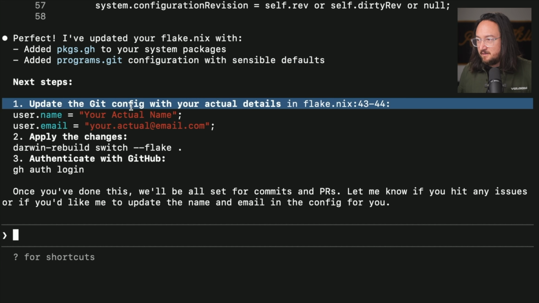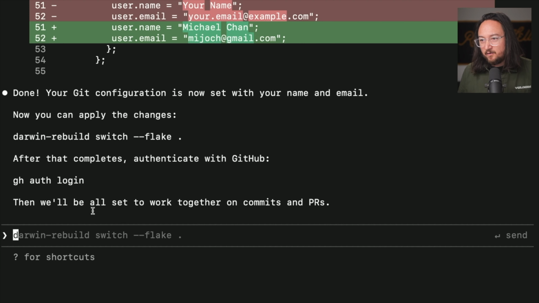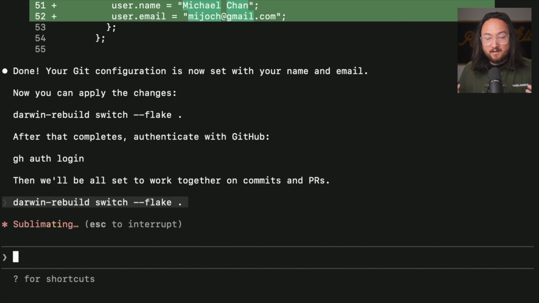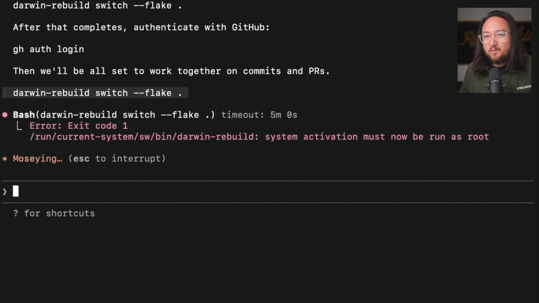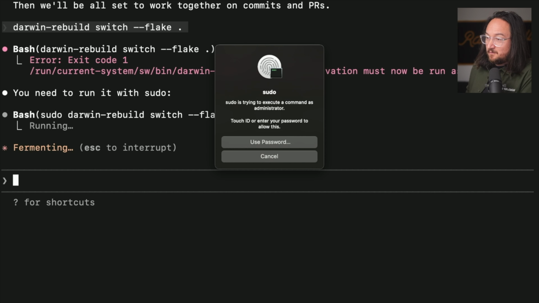Now we need to update this, which I'd like it to do. Here's my name and email. I'll let you do what you gotta do. One thing I do like about Claude Code so far are these suggestions based on the next step. I think I can just hit tab and send, which is great. All right, now this command has to be run with sudo, so we'll have to remember that.